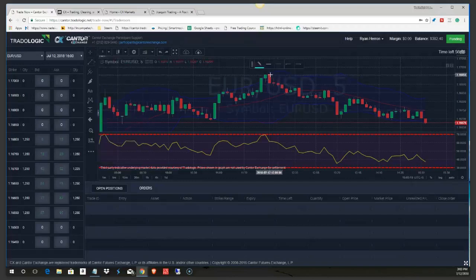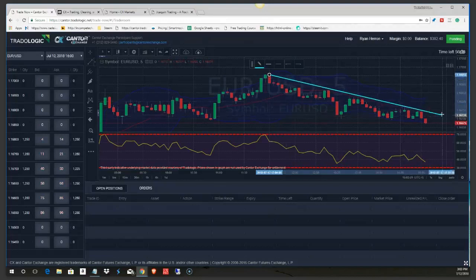And then you click on the chart. Just click it one time. And then pull the trend line down to wherever you want to go. Let's say we're going to draw a trend line to right here. Click it again. There you go. You've got a trend line.